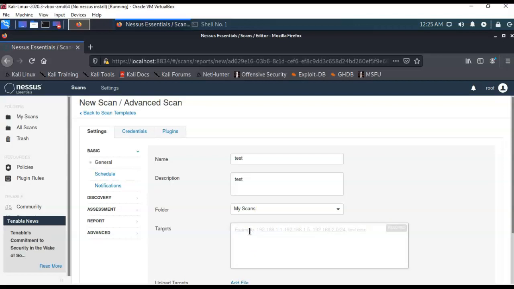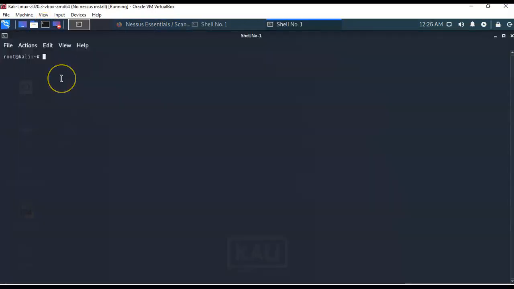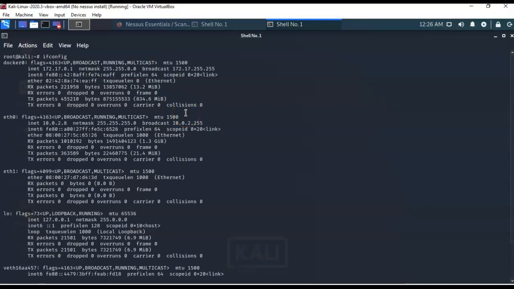Okay, so how do we do that? Well, let's go ahead and minimize this, and let's go ahead and bring up a terminal. So what you're going to want is your network IP. So to get that, I'm going to type in ifconfig. Now, the IP that we don't want is the one that's assigned to Docker. We have to use the Ethernet 0 adapter for our Kali installation because that's the interface that's going to be facing the network. So here we see that I have an IP address of 10.0.2.8 and I'm using a 24-bit subnet mask.